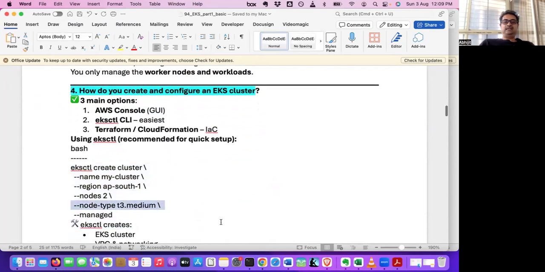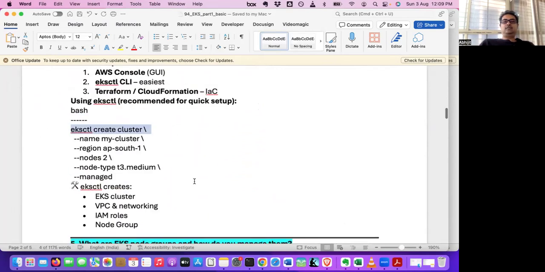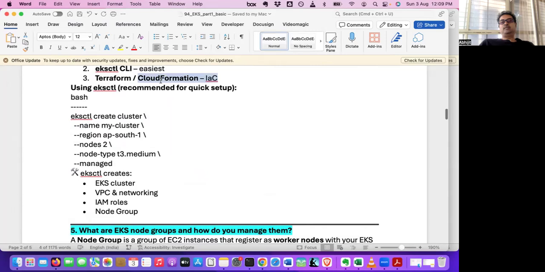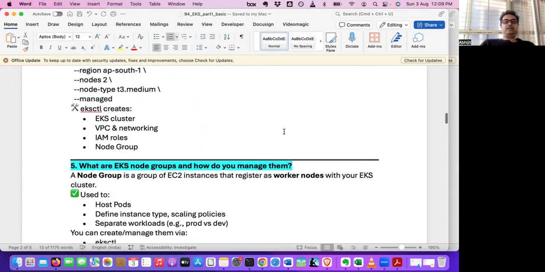The node type is t3.medium, right? It will manage the other things, which you need to pass, and from the command line you can create the cluster. So from the console or command line, or using CloudFormation and Terraform, that is also possible, infrastructure as code. So you can go through the UI, the command line, or Terraform or CloudFormation.